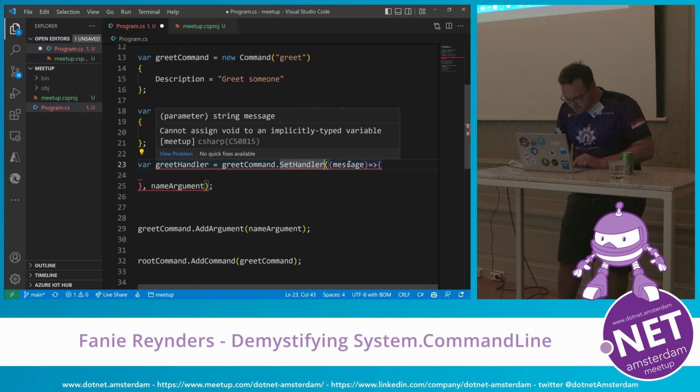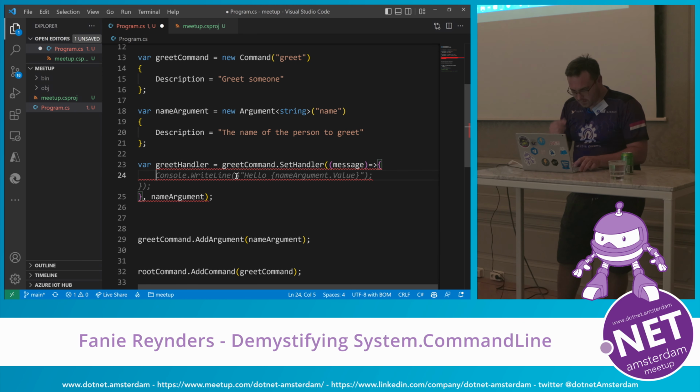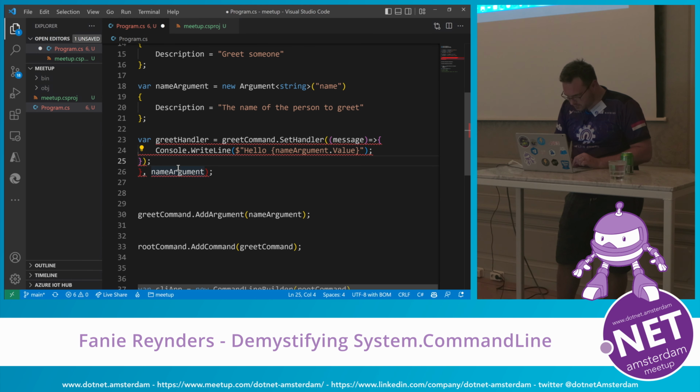Interesting. This is now string. Okay. That should do the trick, I believe, or not. Something is happening. Something is wrong here. Let me see. Oh yeah.